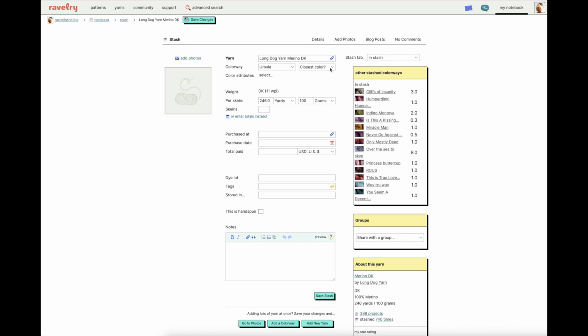Then, next to the colorway name, you can select the closest color. I thought that this was an irrelevant thing to select because if I already had the colorway name, why do I need to select the closest color? But I highly recommend that you do this step. I know that Ursula is purple, so I'll go ahead and select purple from the drop-down menu.